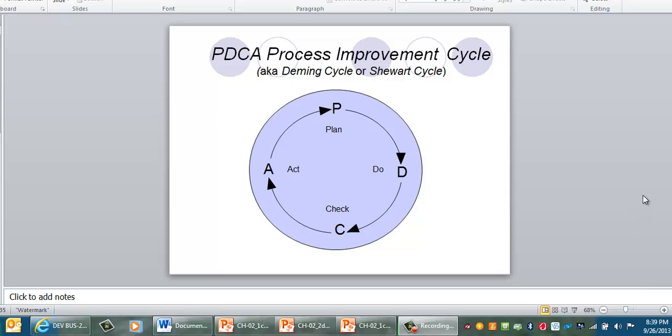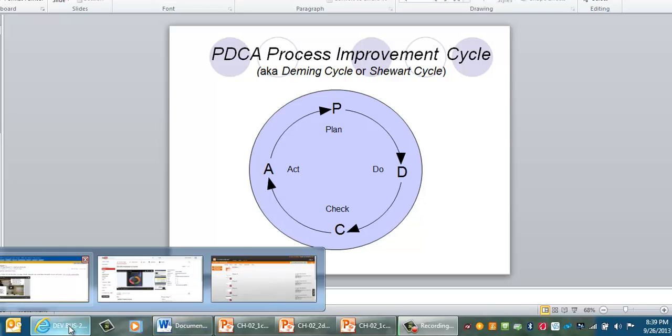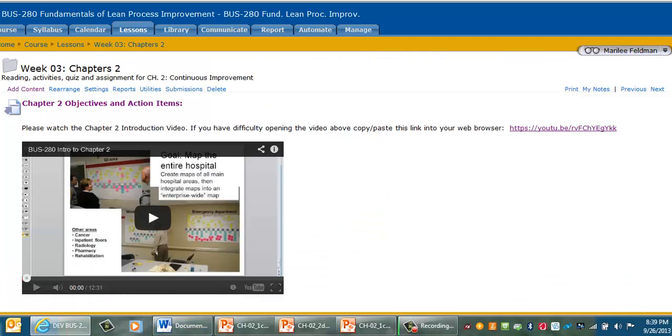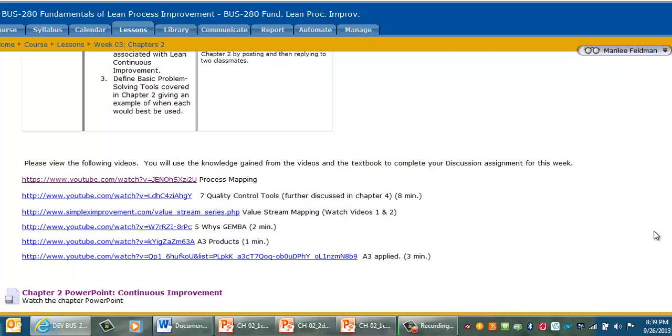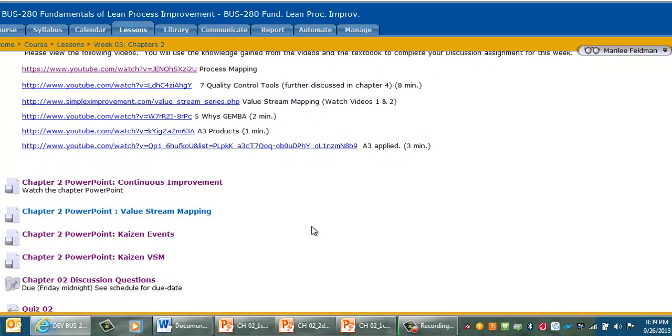Welcome to Chapter 2, Fundamentals of Lean Process Improvement. In this chapter, you're going to see several PowerPoints as well as several links. The links here will give you some insight into the tools of Lean. That means the things that you can do in order to improve a process. And the PowerPoint presentations start with continuous improvement.